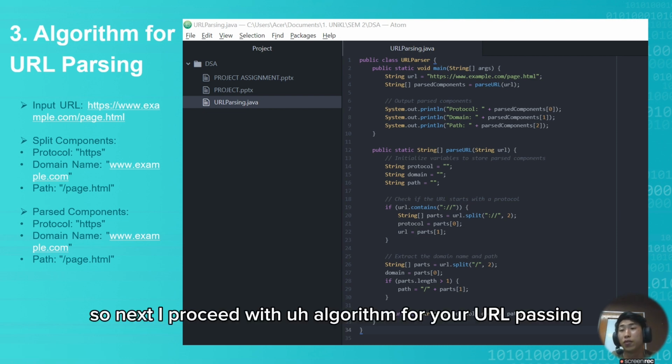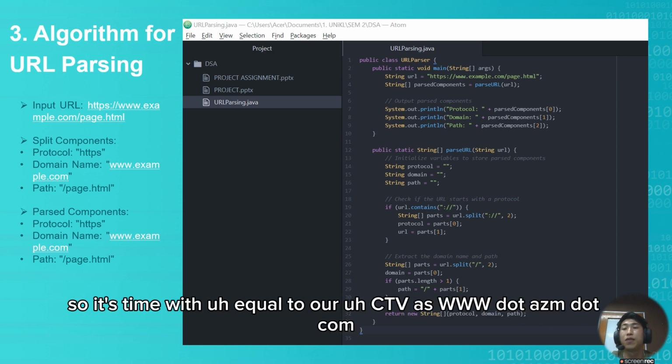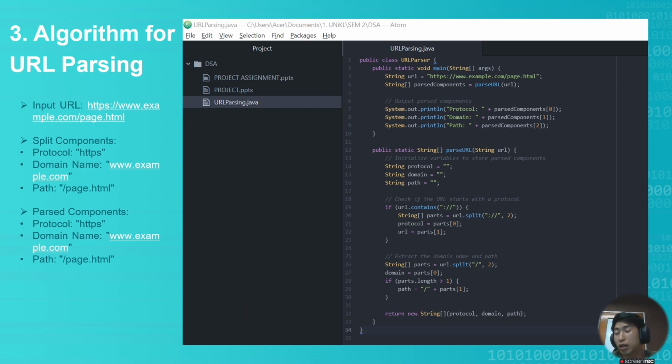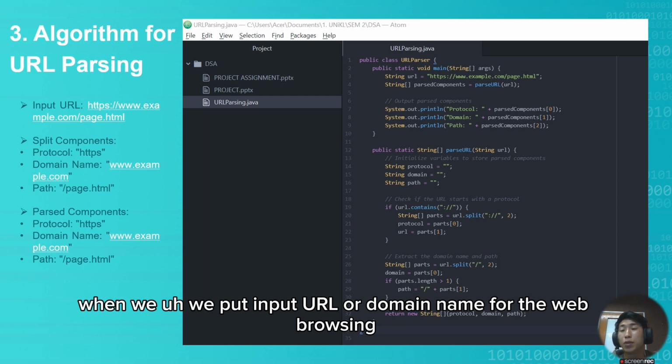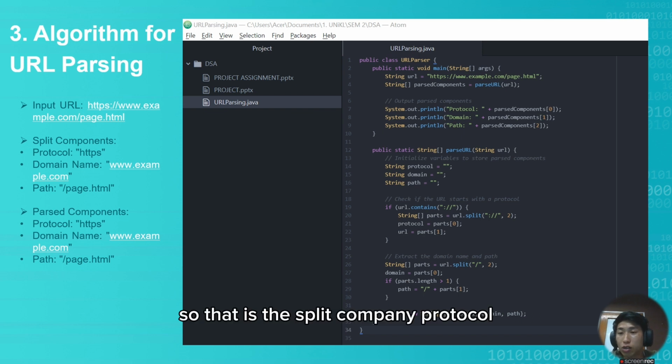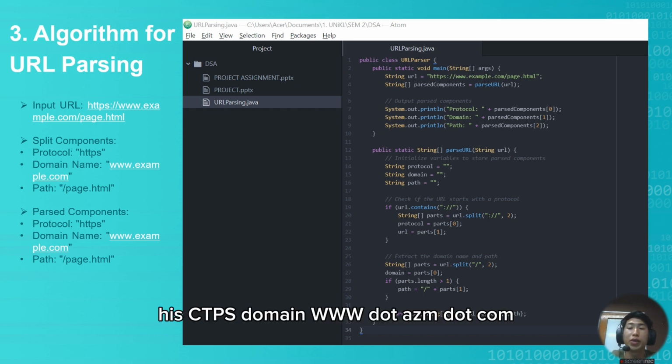So next, I proceed with the algorithm for URL parsing. We start with the input URL, https://www.example.com/page.html. That means when we input the URL or domain name in the web browser, it will show us the page that we put there. So next is to split the components: protocol https, domain name www.example.com.